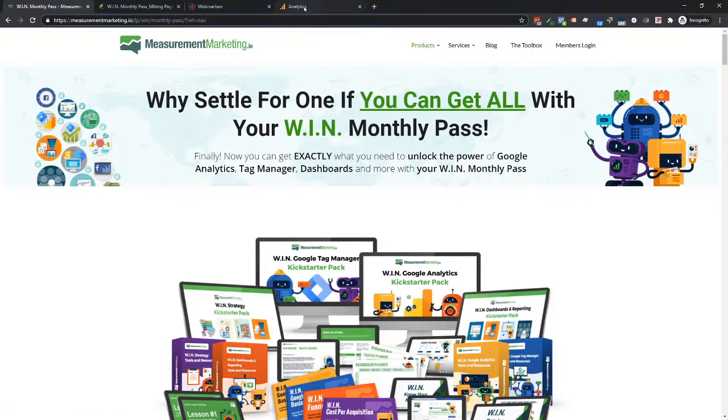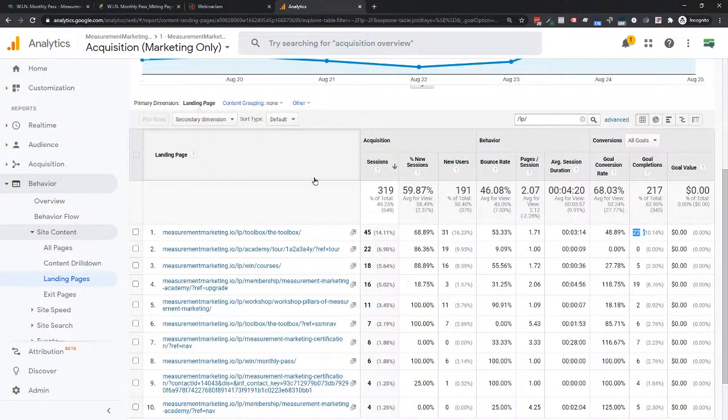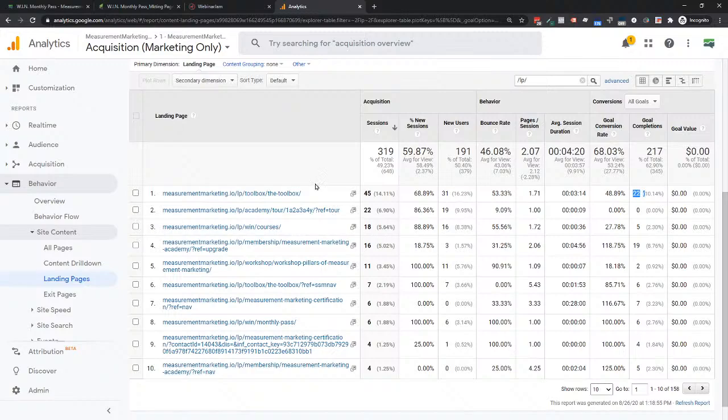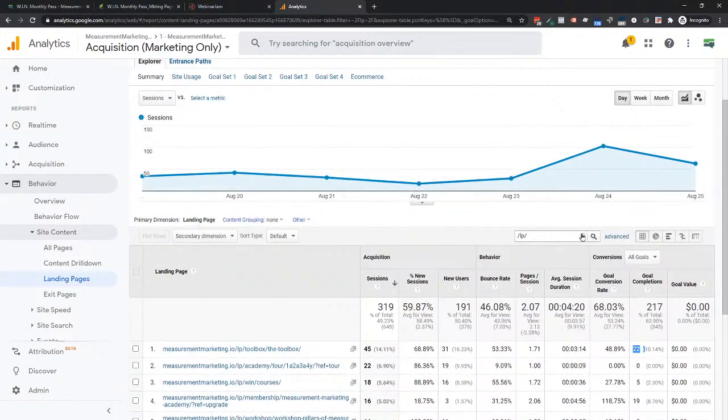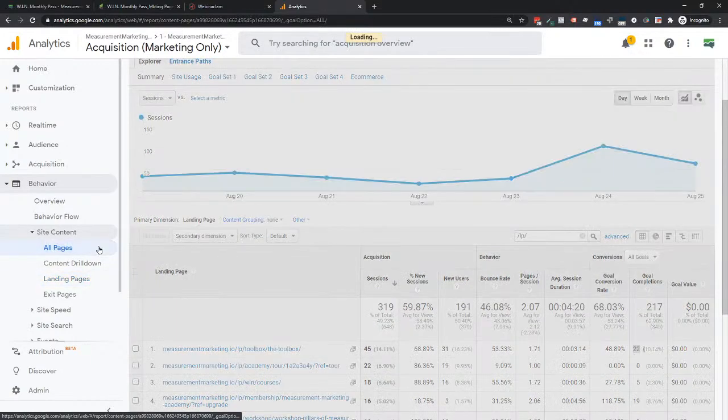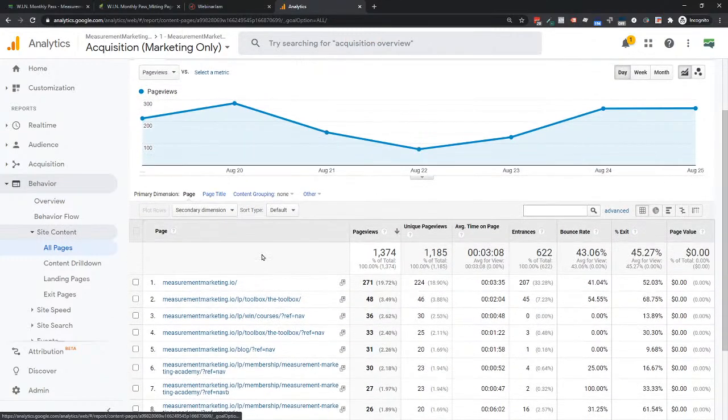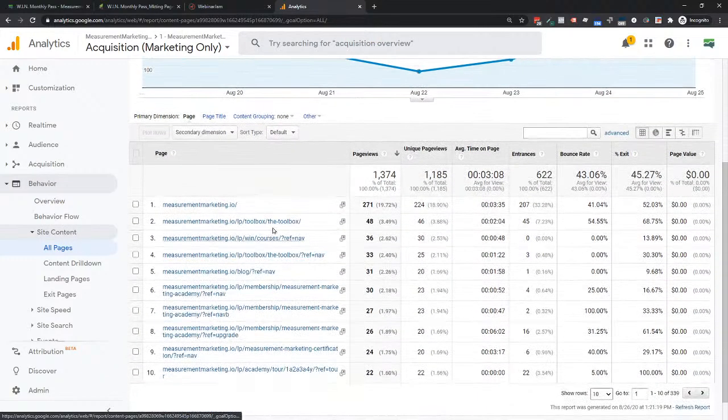So I'm going to go into Google Analytics. I'm going to show you how this works. So if I come in to a particular page, and I'm going to go into our All Pages report, just because I think it's a neat way to show that. So I go back into our All Pages report. Now in this view, we have parameters showing. So I can see here, there's measurementmarketing.io, people just showed up. Here's the toolbox, people showed up.